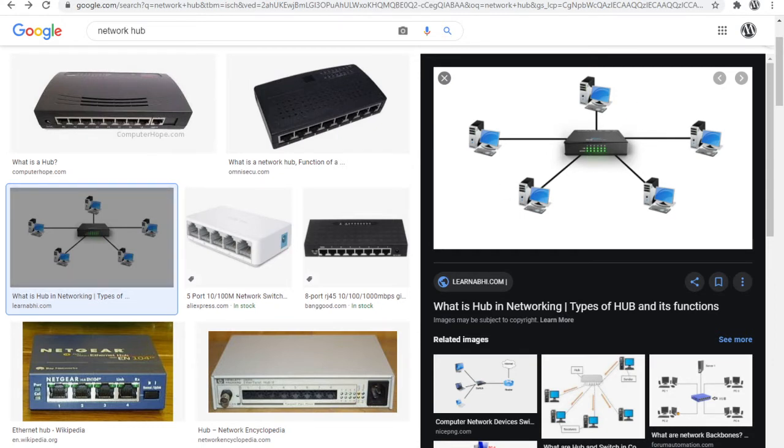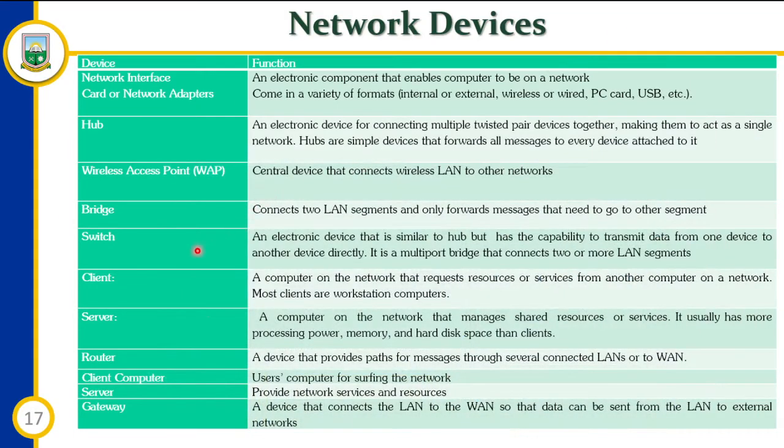So in networks, whenever a question is posed, what is bridging? You're connecting two networks together to aid in the sharing of resources. That is about the bridge. Now a switch, as I talked to you about, is just like a hub. It is an electronic device that is similar to a hub but has capabilities to transmit data from one device to another directly. It is a multi-point bridge that connects two or more LAN segments.